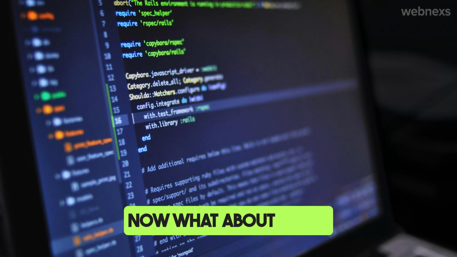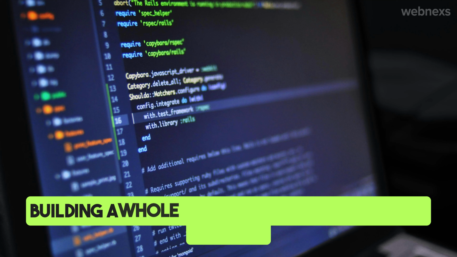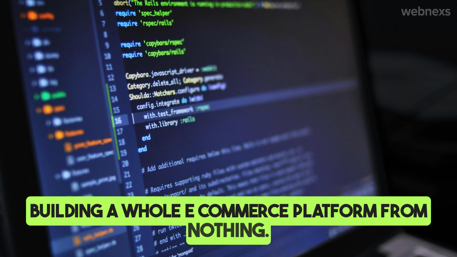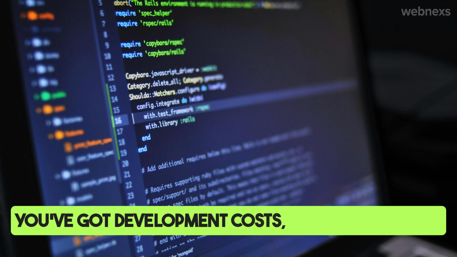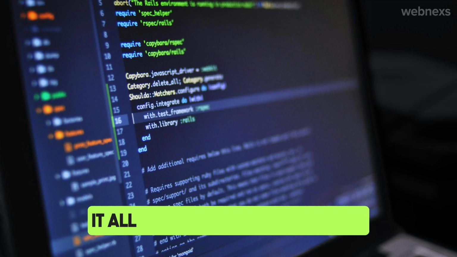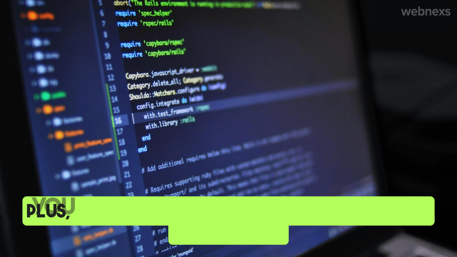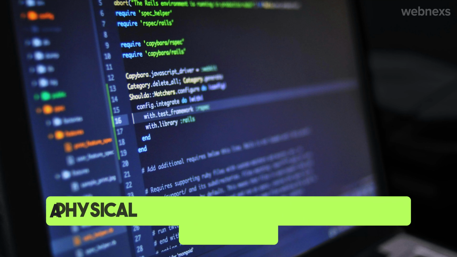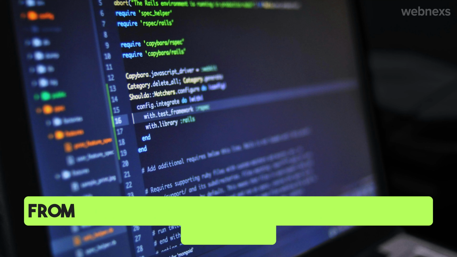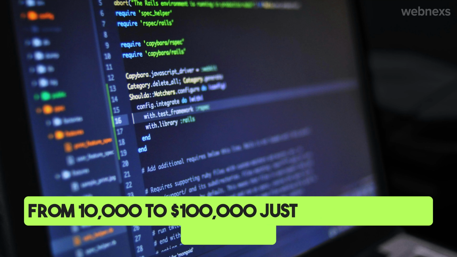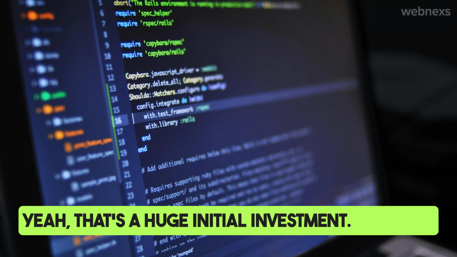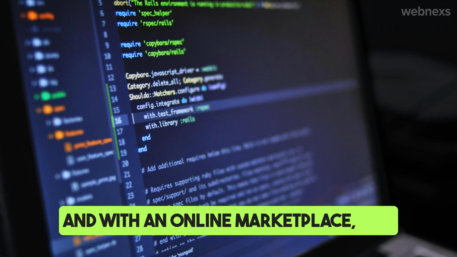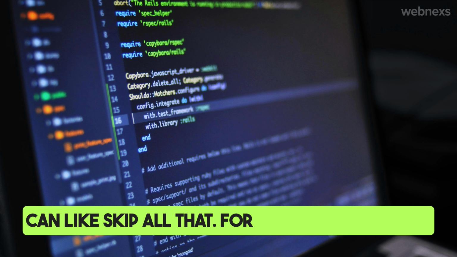Now, what about cost? Building a whole e-commerce platform from nothing sounds pricey. Oh, it definitely can be. You've got development costs, servers, security, then keeping it all running. It all adds up really fast. Plus, the research even mentioned that opening a physical store can set you back anywhere from $10,000 to $100,000 just to get started, depending on where you are and how big it is. That's a huge initial investment. Oh, yeah. And with an online marketplace, you can skip all that. For the most part, yeah.